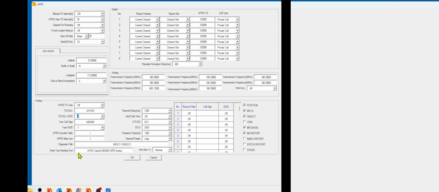Okay, entering your sending text. In this tutorial, I put APRS tutorial, my call sign, 878, and analog, and that information will be sent in the packet. It will be decoded, and if you go into APRS.fi and go from the map icon to the actual packet listing, you'll be able to see that information in the packet. As far as the transmit bandwidth, I use narrow. It's a personal choice. Wide works. I feel narrow is adequate, and so that's what I normally set.